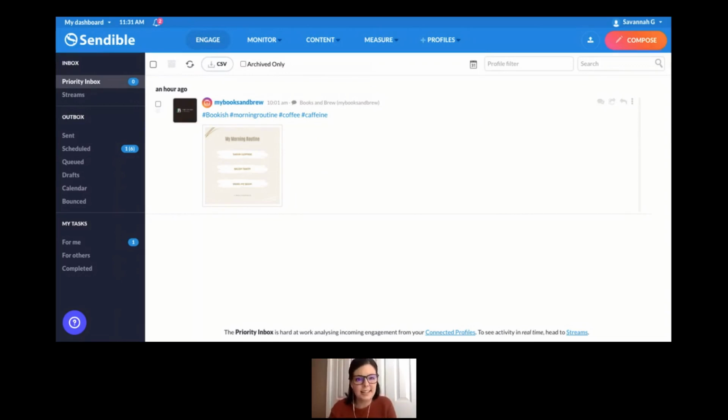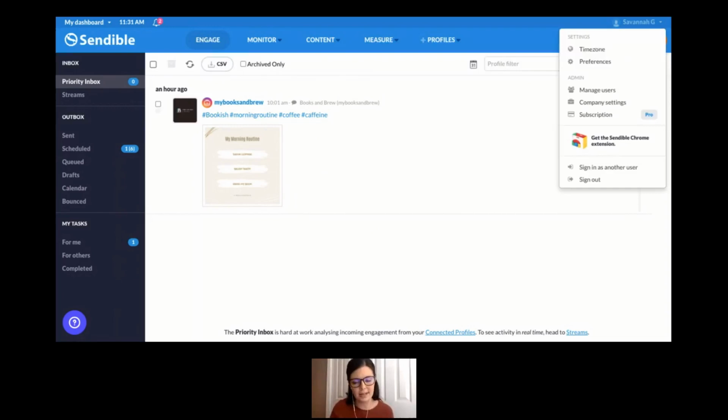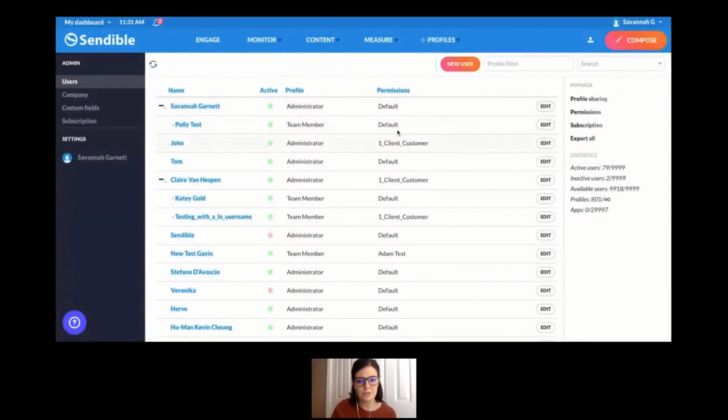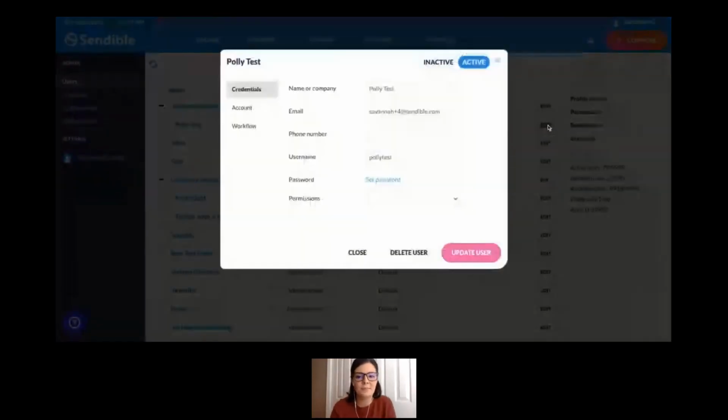Okay, so we're going to get started, and I'm going to start with going through setting up an approval workflow with your team. So this is going to be found under the admin settings. If you click on your name, if you're an admin, you're going to see manage users. Again, under that admin tab, you're going to be able to select that. Because I'm an admin, I can see everybody on the team. But I am just going to be editing this team member of mine, Polly. So I'm going to click this button, Edit. And I can see all of her information here. But I'm going to focus on workflow.